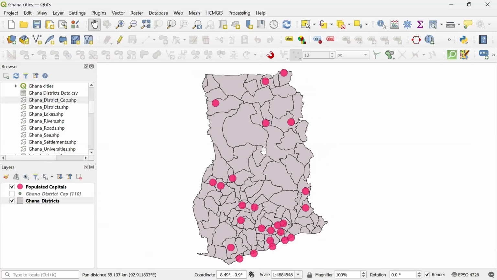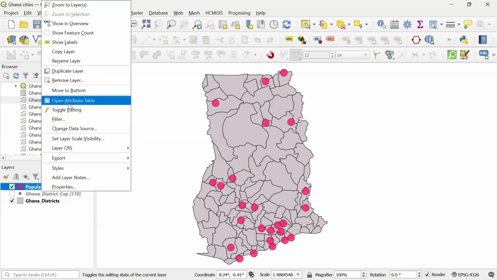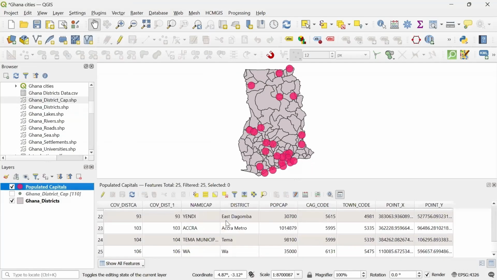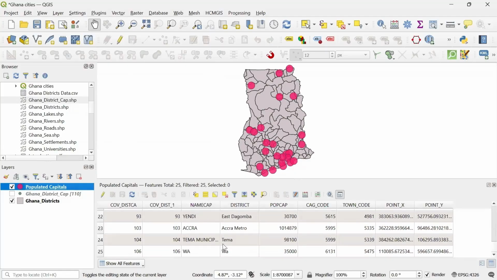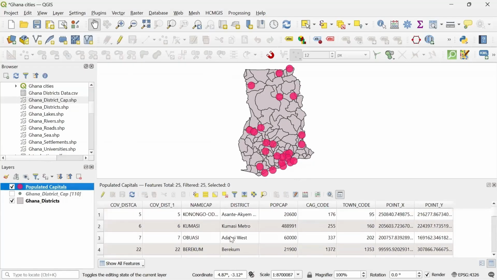So now we are done with this first part. We have extracted the data. It's now left with us to style our map to make sure that the map can be communicated. Now, when we go into the attribute table, let's click on the populated capitals. Go to the attribute table, right click, you open the attribute table. You can see that we now have only 25 features shown in the attribute table because we have extracted that from the mothership file, which is the Ghana district. So now it has returned to us only the district capitals in Ghana with population 20,000 and above.